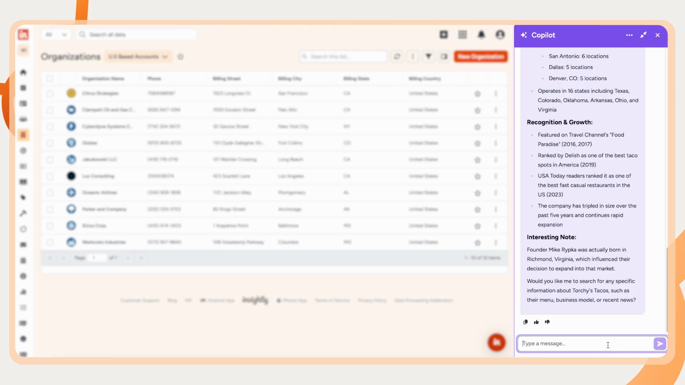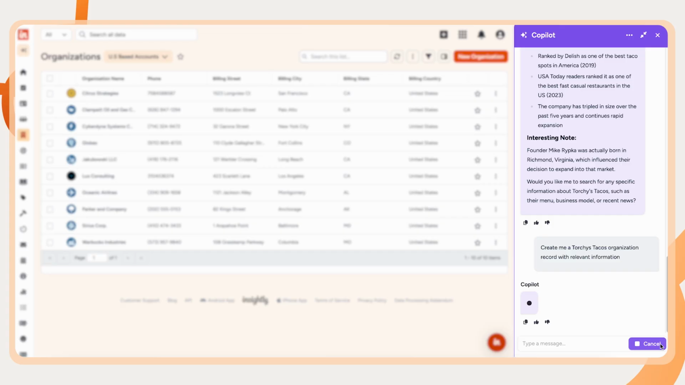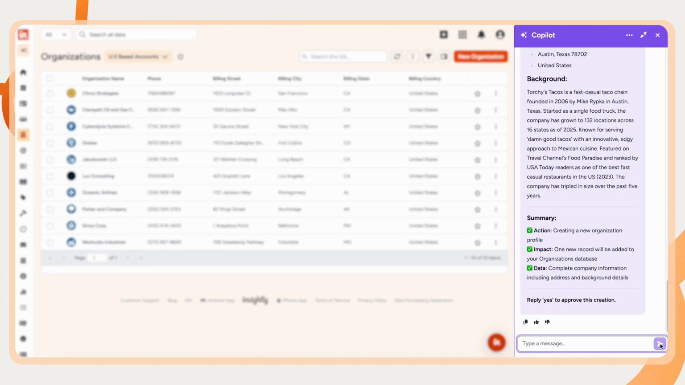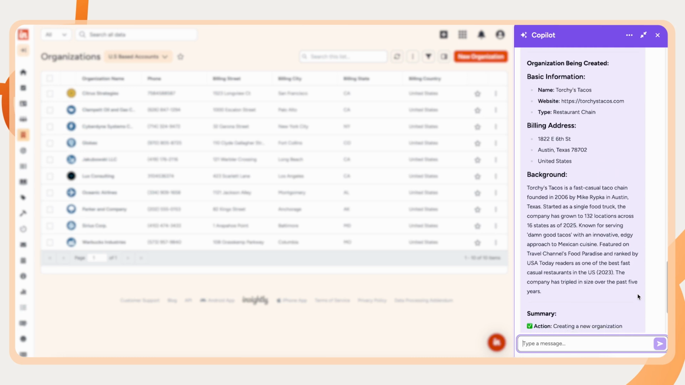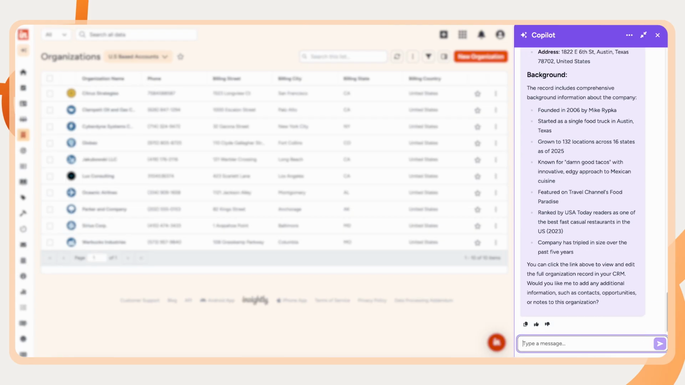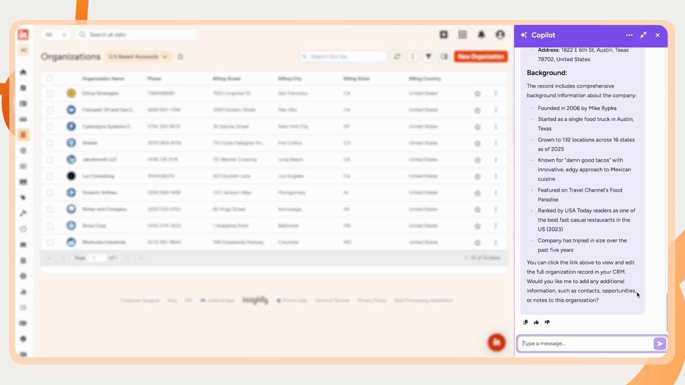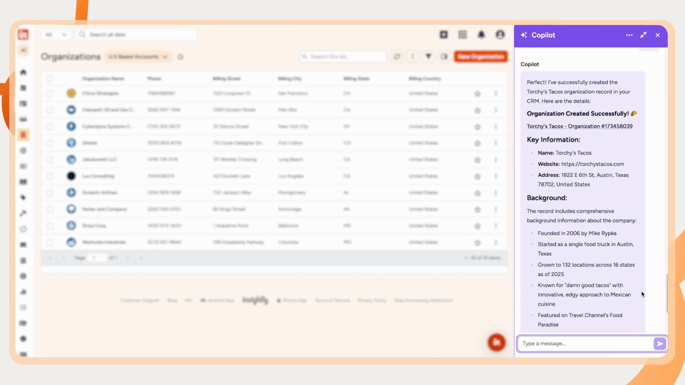Now let's say that I want to create this organization in the CRM because I'm going to do a follow-up with them on a call. Now I'm telling the system to do some of that manual entry that I wouldn't want to do. Copilot can pull the information from the web, categorize it, and enter it as actionable data for me to have. In this case, it's asking me if I want to confirm this information. I can simply type yes. And you can see that Copilot has now created this organization and given me that general key information as well as any background stuff that I would want to know.